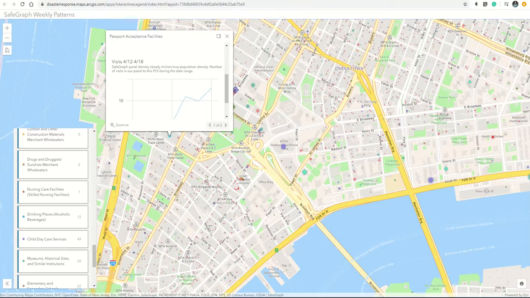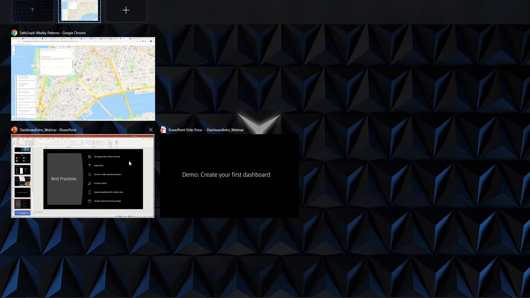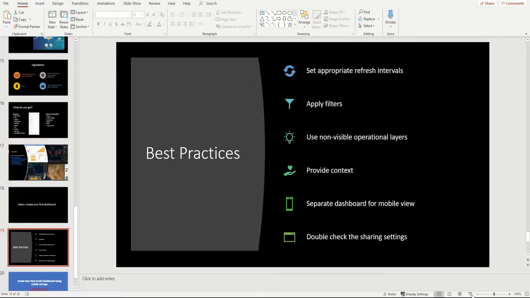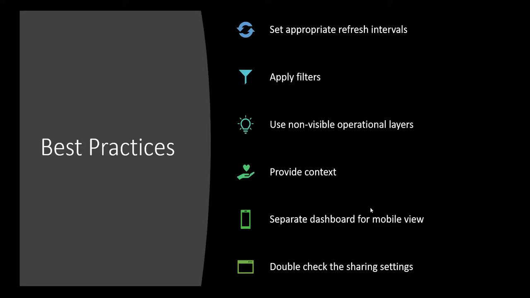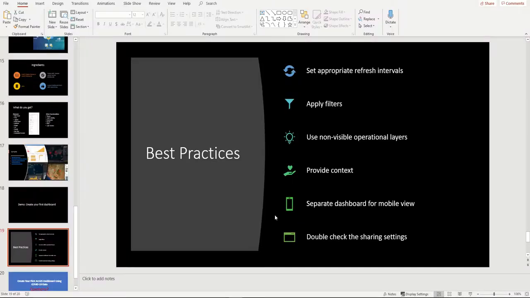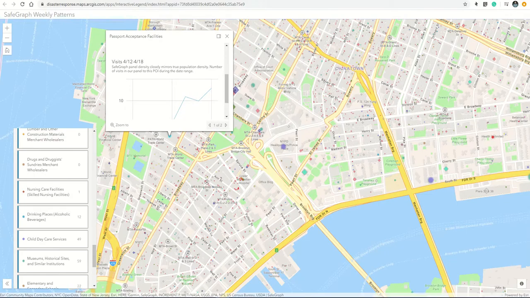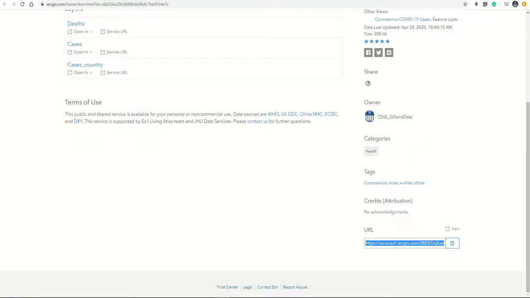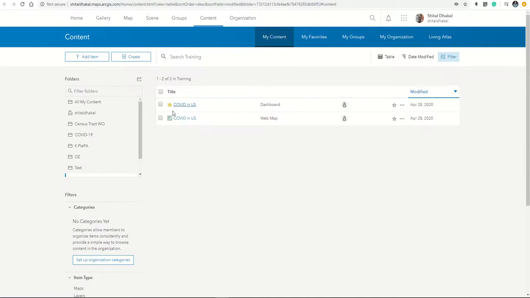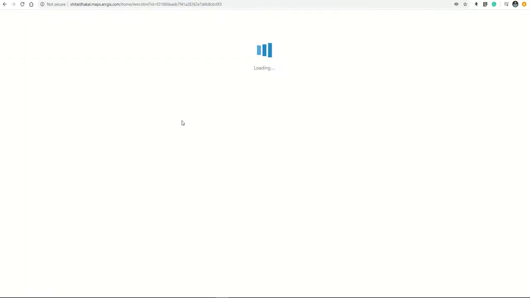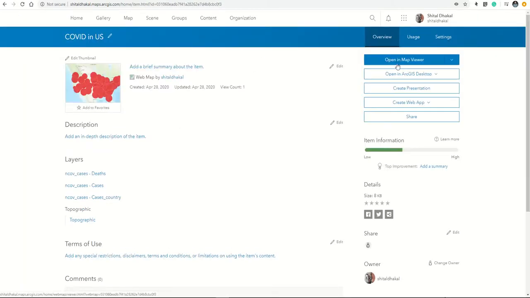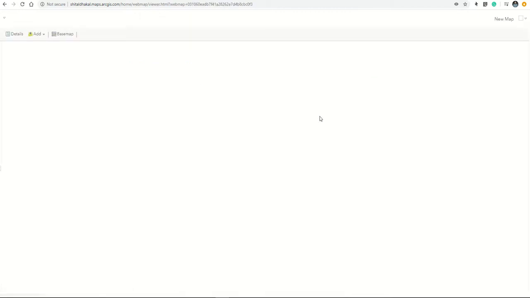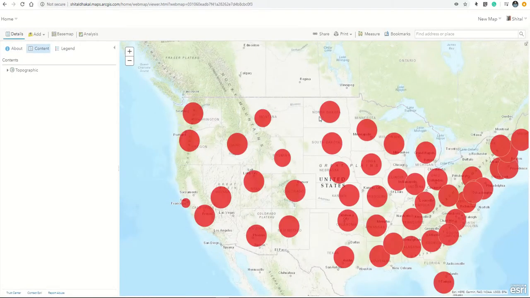All right, so let's go back to the slide that I have. Just wanted to talk a little bit about best practices. And okay, so this is something that I didn't do, so I didn't follow the best practice. If you go to your web map, now this information is real time. Somebody at Johns Hopkins is updating the information in real time as we talk.